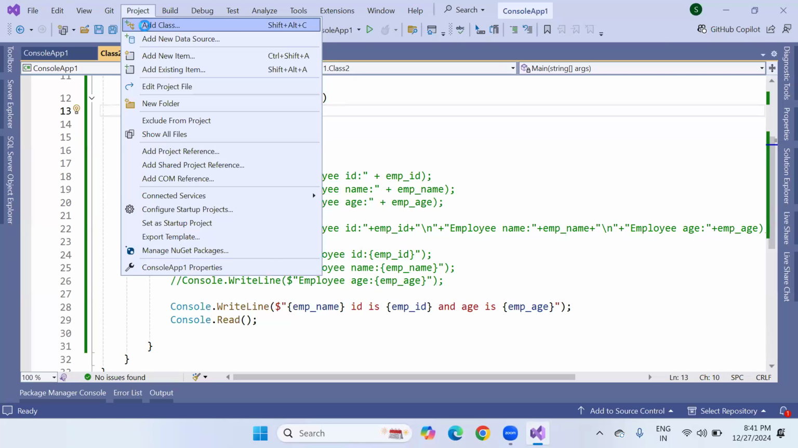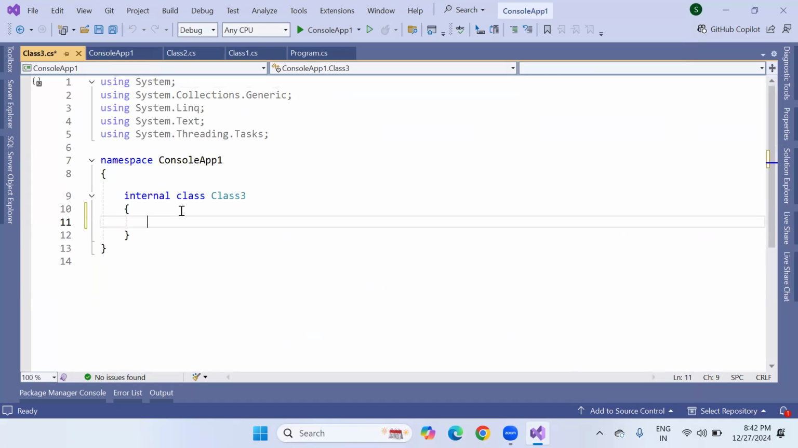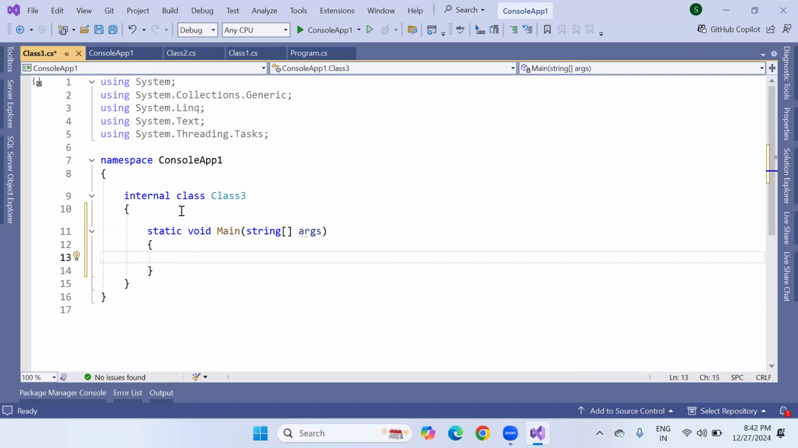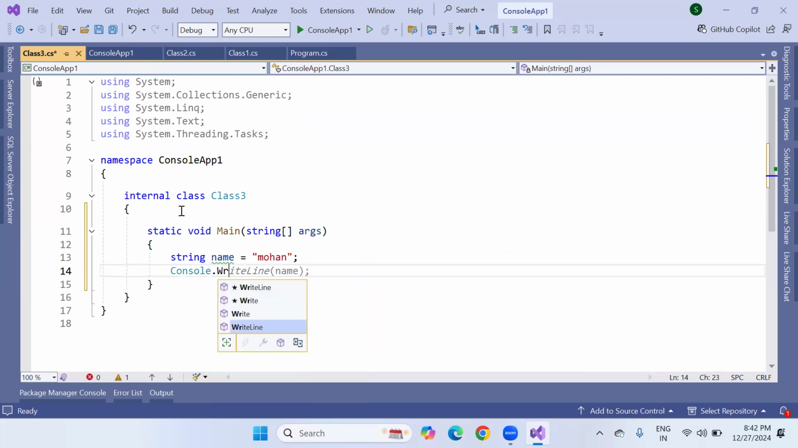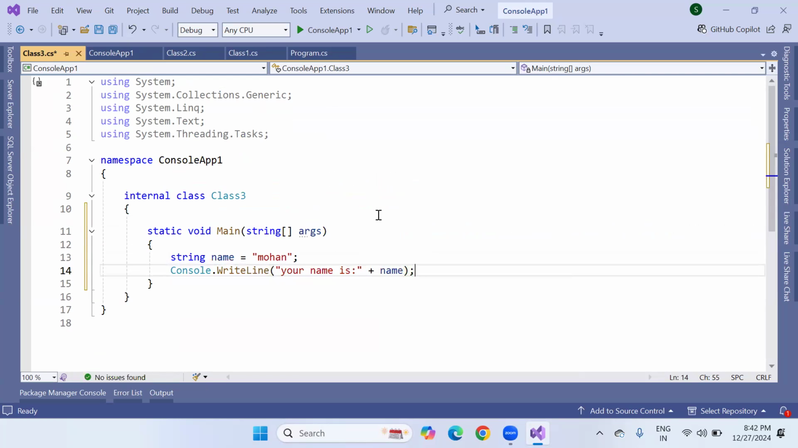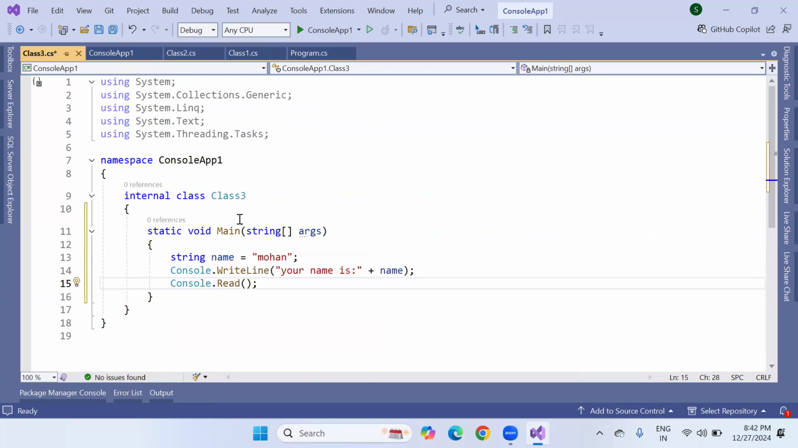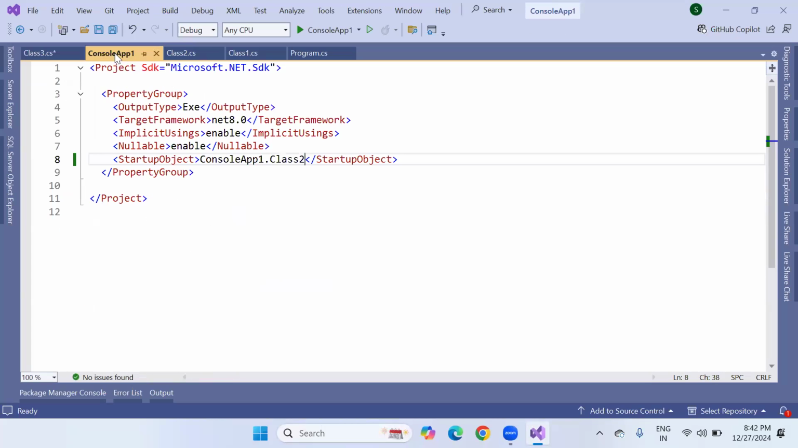So this is the next program. I'm adding a class, that is class number 3. Now this time I'm taking the Main method and simply you can see string name equals Mohan and Console.WriteLine, but make sure that this program is not at all accepting the name at runtime. So here I'm giving your name is name. To stay back on our screen, Console.Read I'm saying. To execute this program, what should I do? Change the startup object from class 2 to class 3, save changes, and then run.